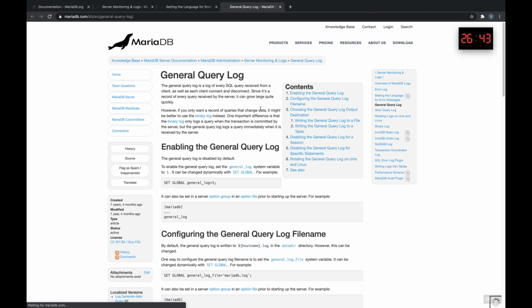So okay, the general query log. What does it say? It says the general query log is a log of every SQL query received from a client, as well as each client connect and disconnect. It's a record of every query received by the server. It can grow quite large quickly. However, if you only want a record of queries that changed data, it might be better to use the binary log instead. One important difference is that the binary log only logs a query when the transaction is committed by the server, but the general query log logs every query.